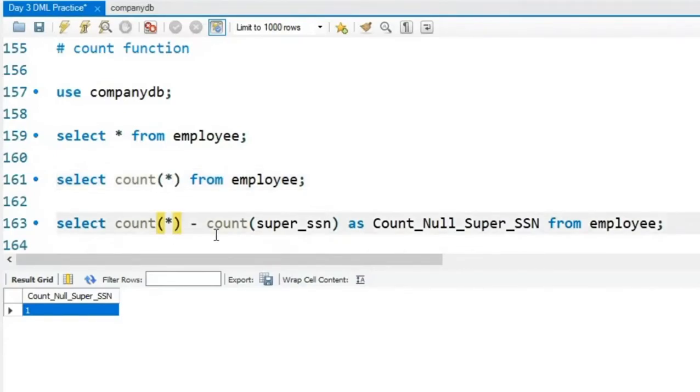But here, what we are doing is first counting the total number of rows in my employee table and subtracting from it the total number of non-null values in my supervisor ID column. And the difference between these two entries is 1, which is telling me how many null values are there in my supervisor ID column. Right. And I can even print that row here.